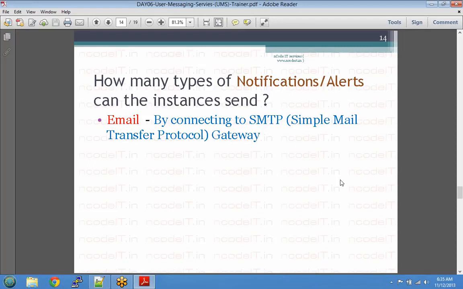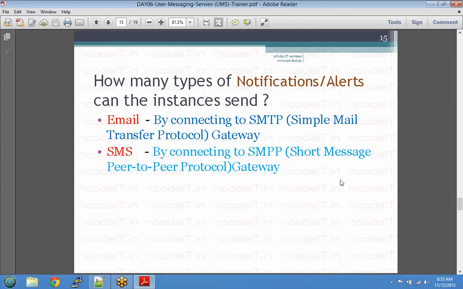It gives the structure. Then SMS. It is actually based on the SMPP protocol, which is called Short Message Peer-to-Peer protocol. You don't have to remember the expansions of these protocols, but if you do, it's good.